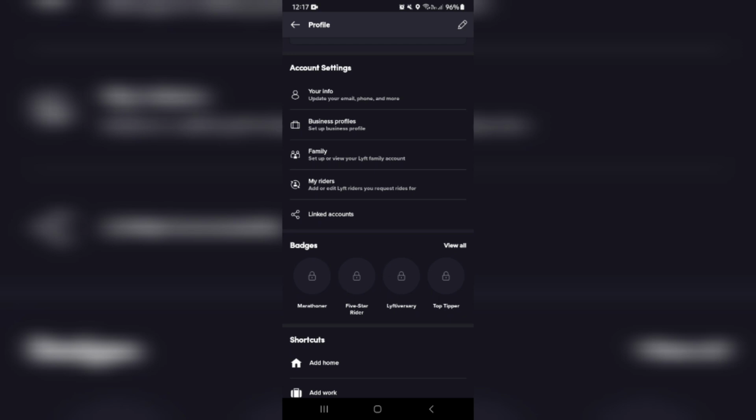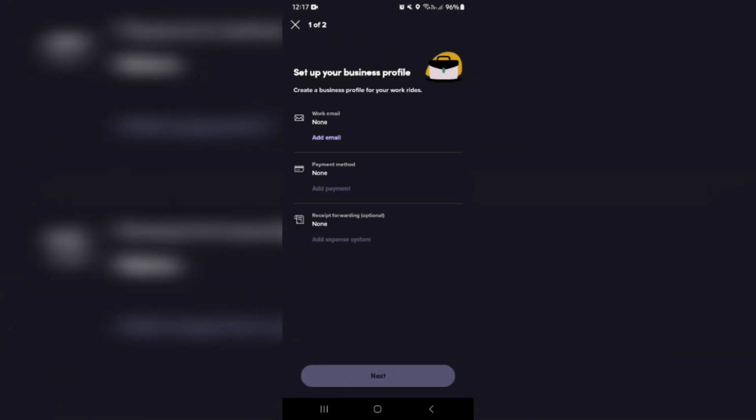You also have the business profile if you would like to set yourself up as a business profile, so you can create one of those right over here, and this is specifically for your work rides. So you would have to just have your receipts forwarded to whoever is going to be paying for them. Then you will also enter your payment information and your work email.